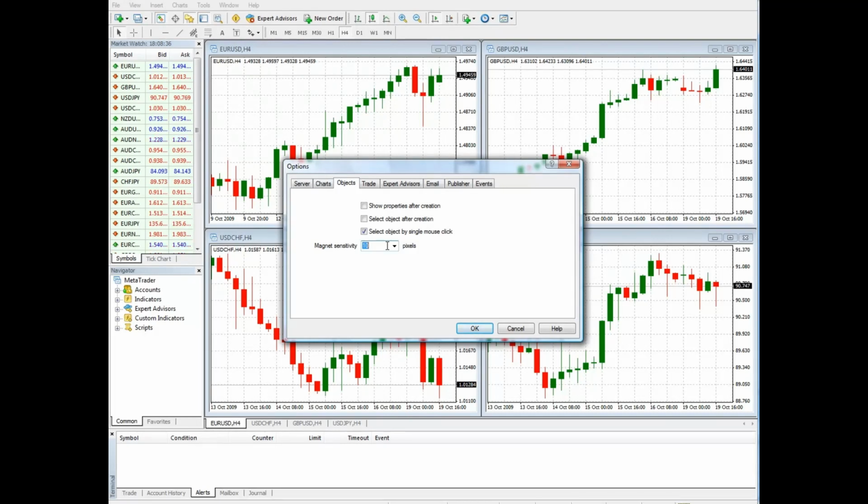That's open, high, low, close. Now if you want to disable this option altogether, you simply click on 0. And we'll leave it at the default of 10. And then we'll move on to the actual trade menu here.